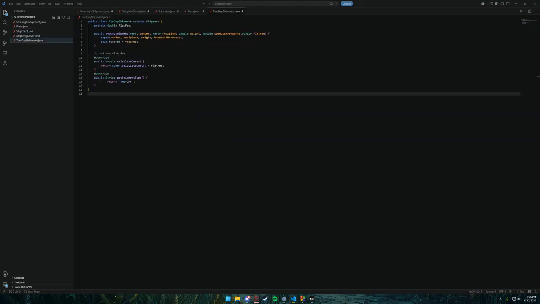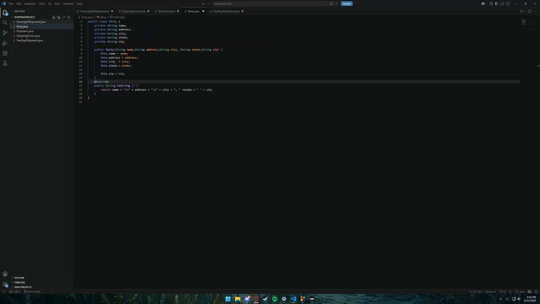Moving on to the 2-day shipment, this one just adds a flat fee. I call super.calculateCost to get the base and then just add the flat fee on top. Moving on to overnight shipment.